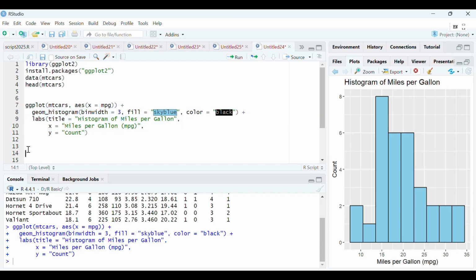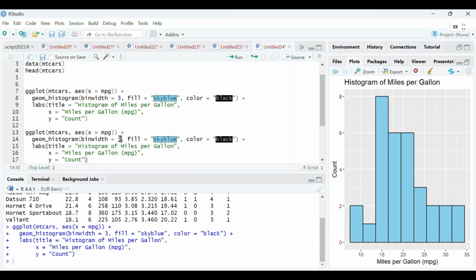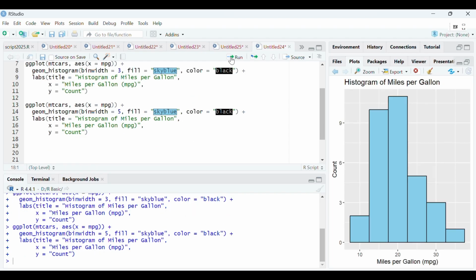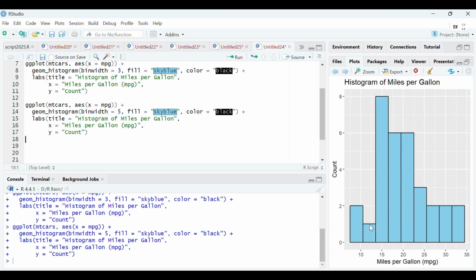You can also change this binwidth to 5. So let's change it to 5, and here we go. It's good, but with a larger binwidth, the histogram becomes smoother and easier to interpret, though you lose some details, like which values have more frequency and which have less. So yeah, forget about that.